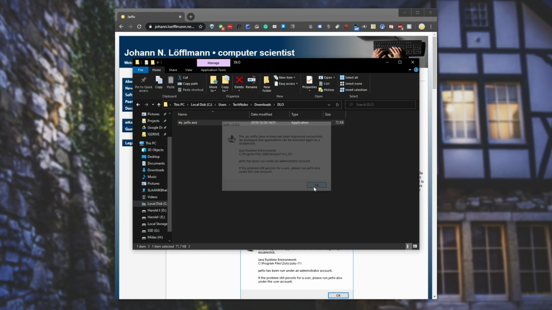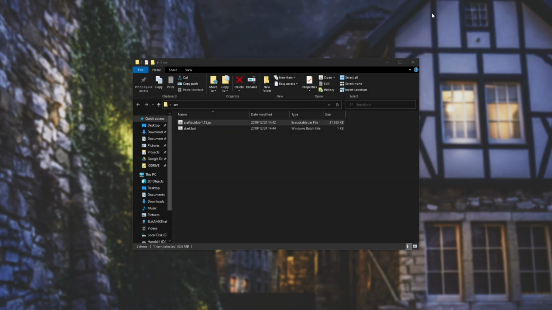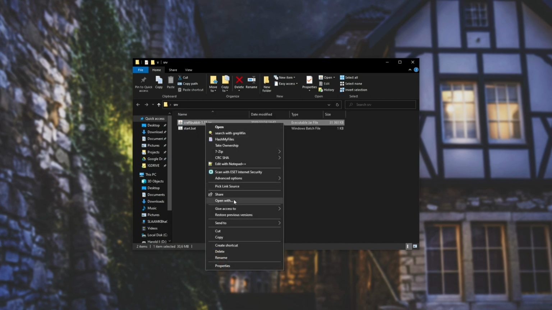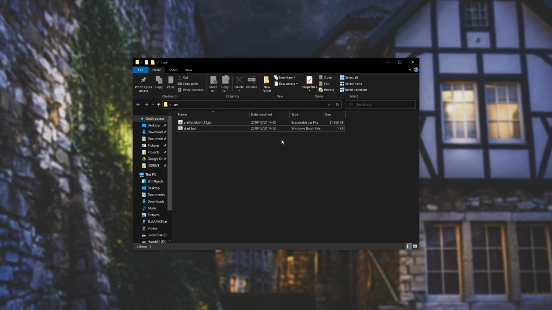So simply hit OK and you can close out of your downloads folder as well as the page that we downloaded it from. Then you should hopefully see the Java icon on top of your .jar. If you right click, open with, you should hopefully have the Java Platform SE binary over here. At this point, you can go ahead and run whatever command or file you did to try and get the .jar to work in the first place, which for me is start.bat.